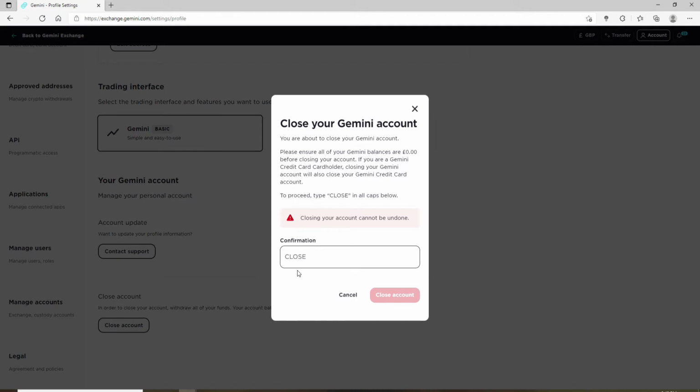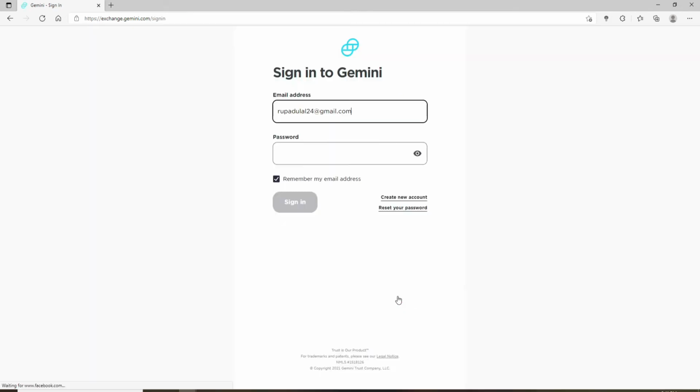If you have a Gemini credit card, closing your account will also close your Gemini credit card account. So make sure to go through all of the information before proceeding further in order to close your account. Type in close with your caps lock on into the text box where it says confirmation, and you should see the close account button activated. Click on that button, and there you have successfully deleted or closed your account for Gemini wallet.